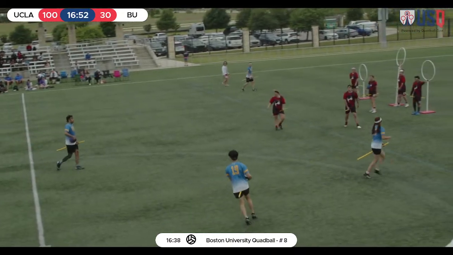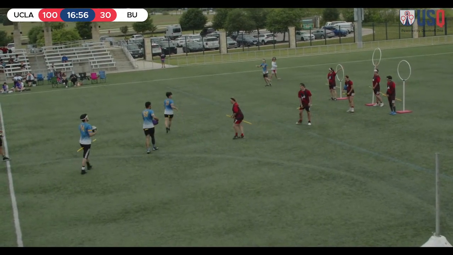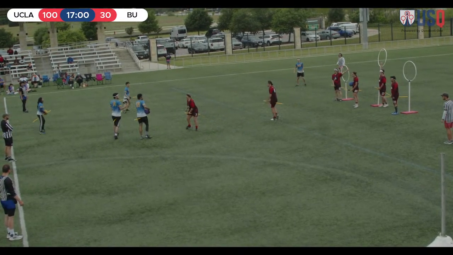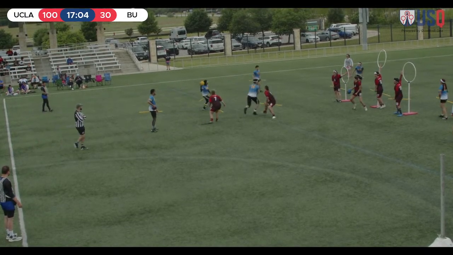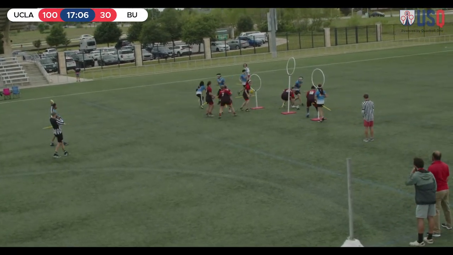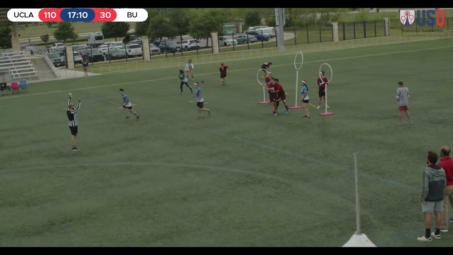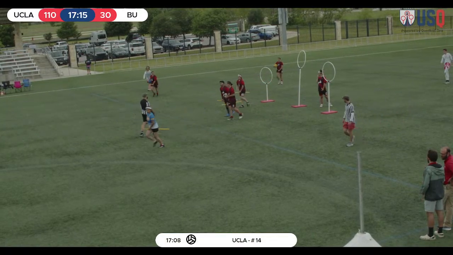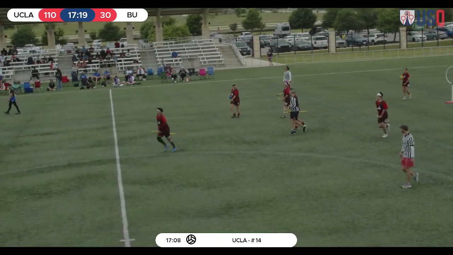Keeper number 19 for UCLA coming across. 19, Sean Hong. Passes it back to number 14, Adrian Perez, who has scored quite a few goals for UCLA. Let's see what happens here. Coming around the beaters. Dances around a little bit near the keeper's own line. And a good shot. Good goal. And that is the 4th goal of the game for number 14, Aiden Perez.